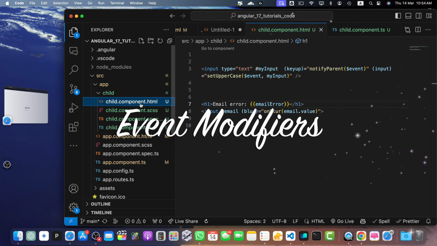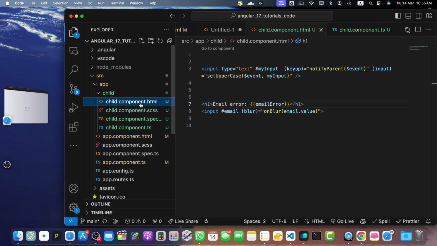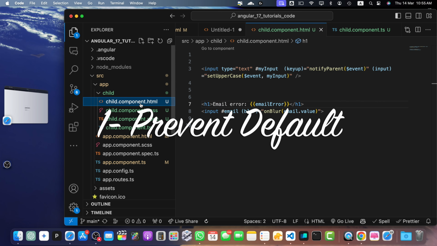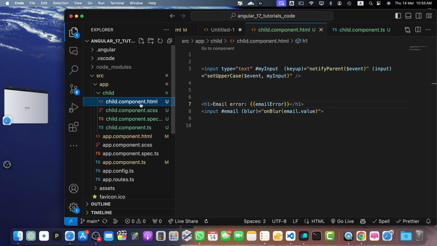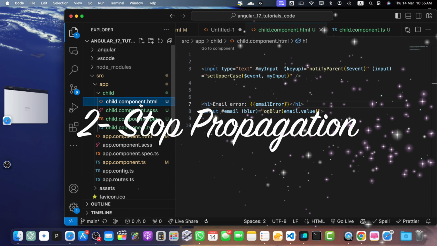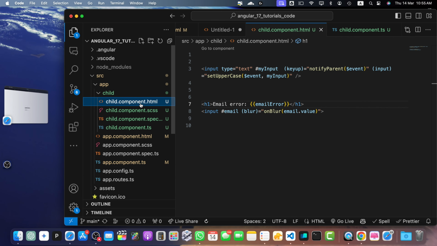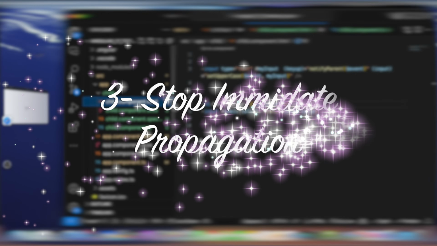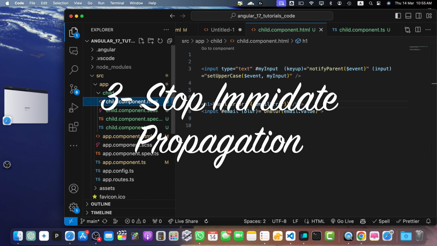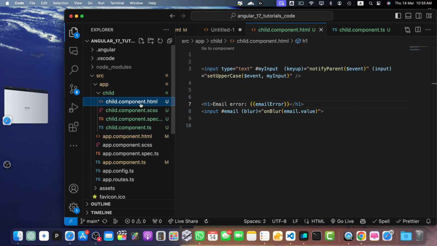Next, let's dive into event modifiers. These modifiers allow you to fine-tune event propagation and default browser behavior. The most common modifiers are preventDefault, that basically prevents the browser's default behavior for the event. Then we have stopPropagation, that stops the event from bubbling up the DOM tree. Then we have stopImmediatePropagation, that prevents triggering other handlers on the same element. You can chain these modifiers onto your event bindings.